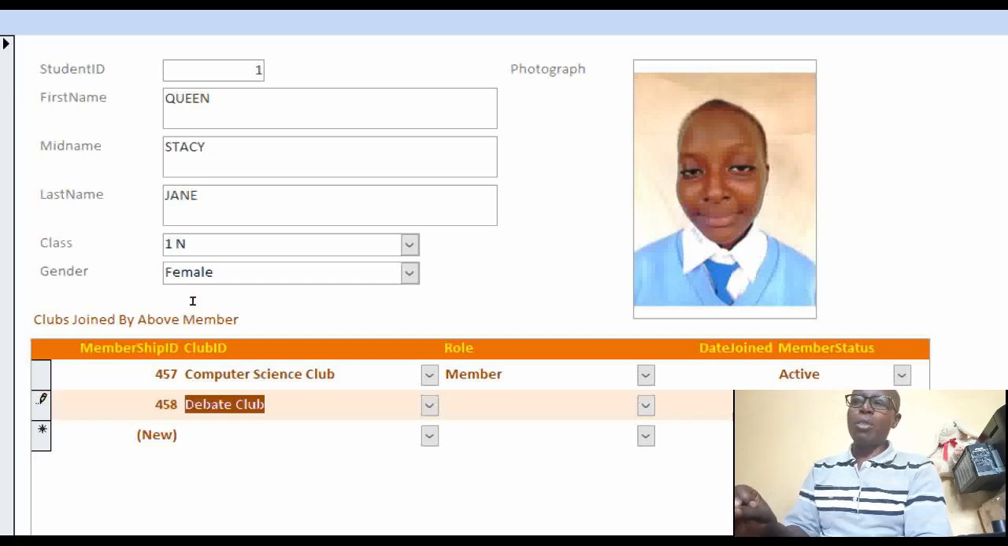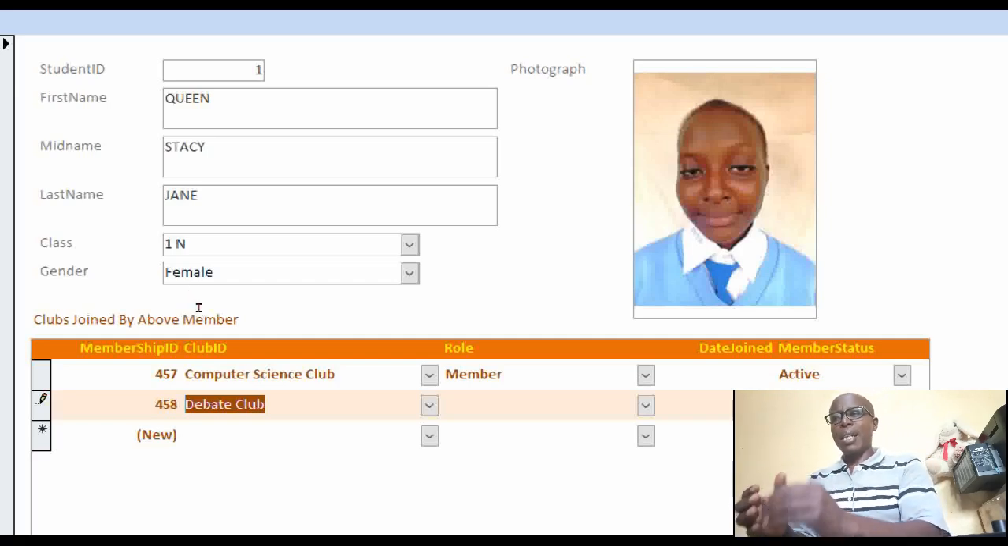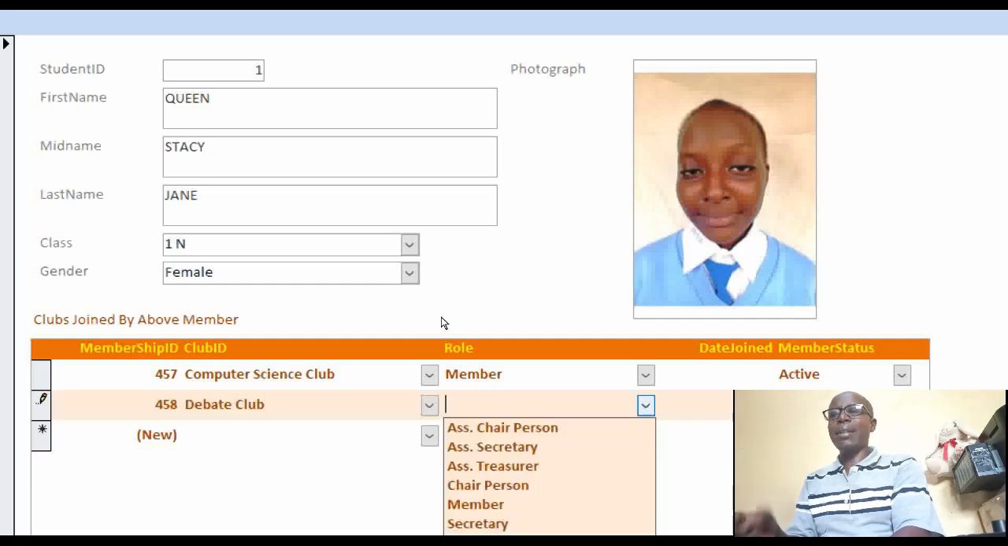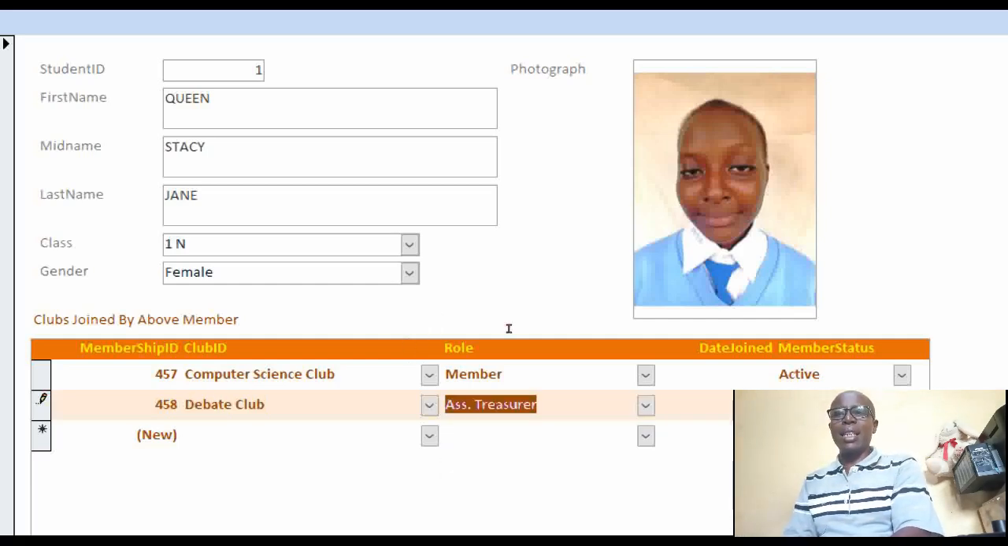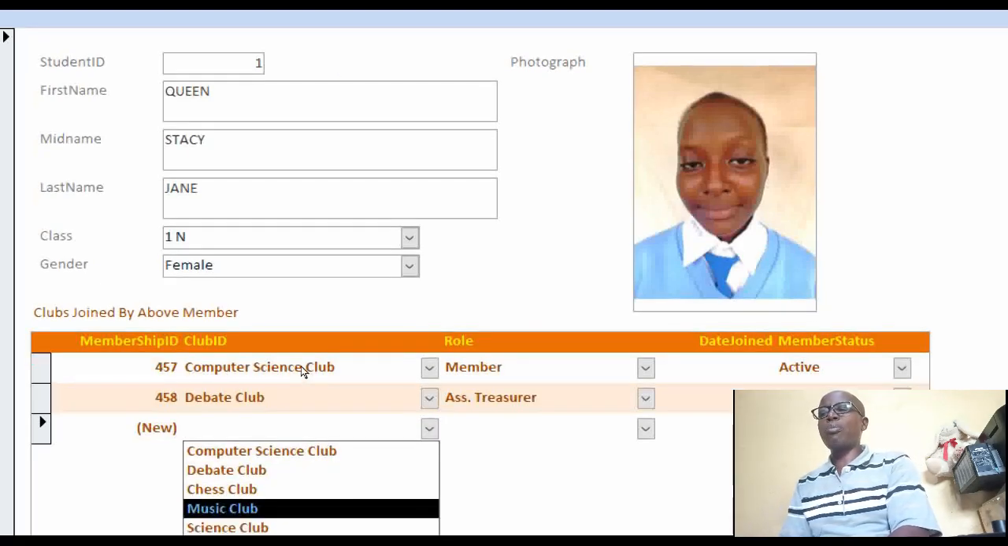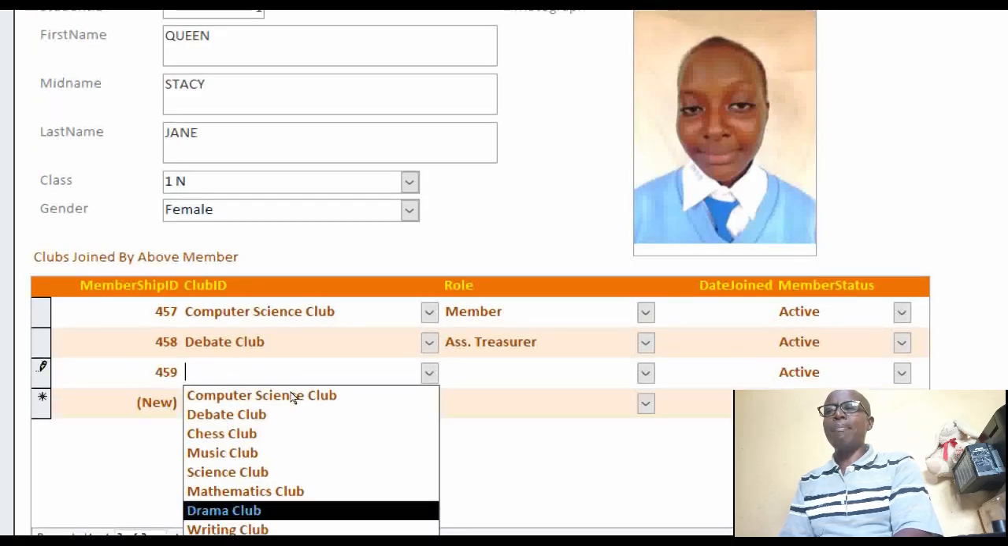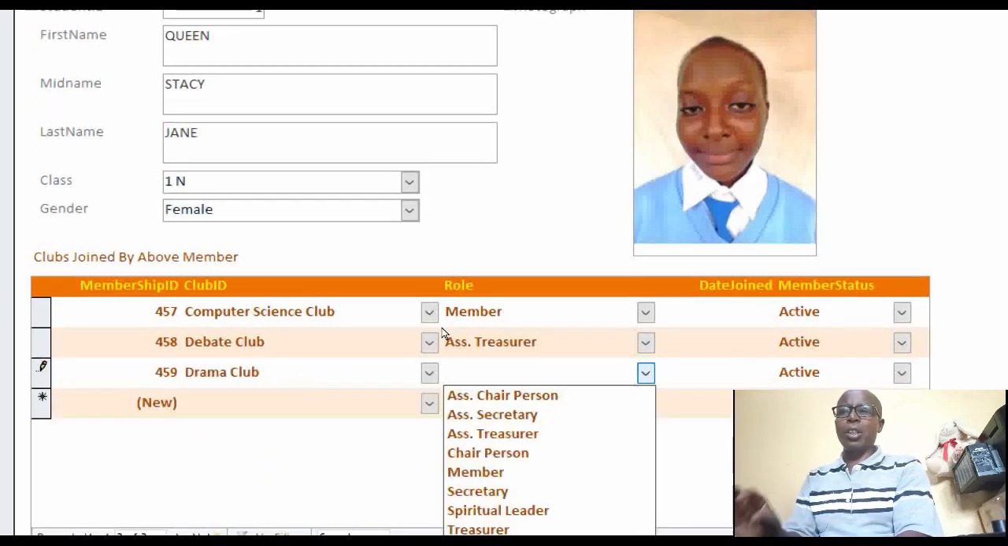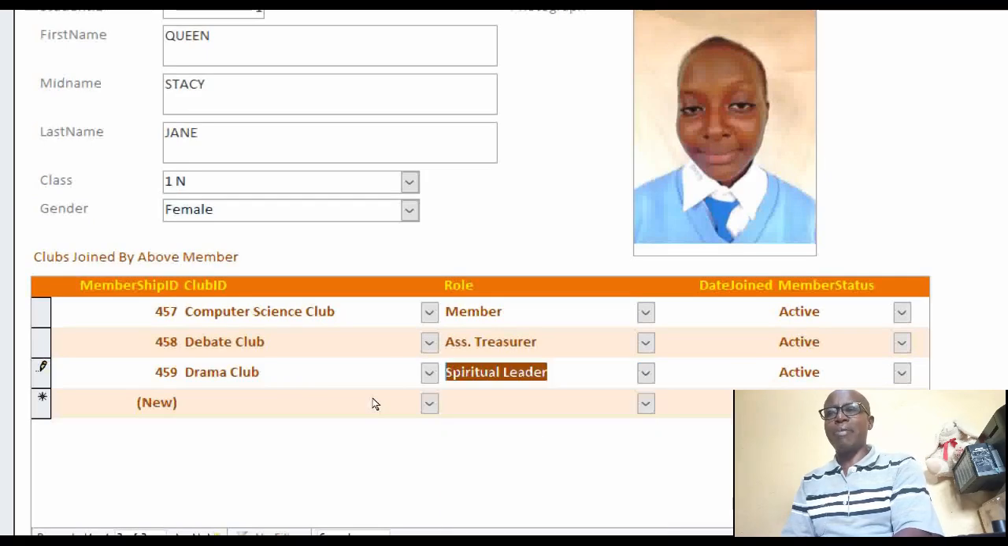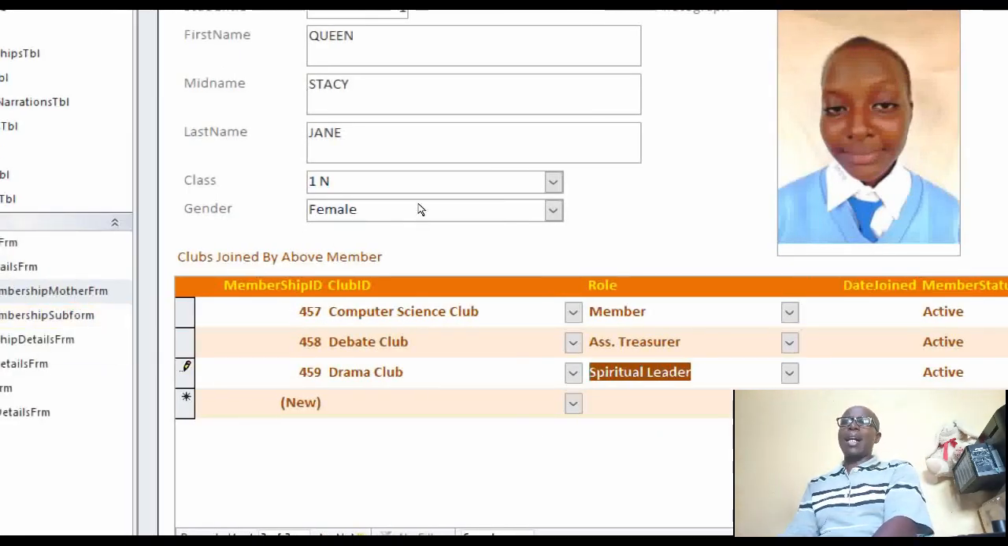And then I also want them to join another club called Debate Club, and you can see that because I have used automatically generated membership ID, this number is automatically being generated. And then again, she joins in as an assistant treasurer. This is the form again which you are going to be using to designate a member to a particular position of leadership that they have been given in that particular club. So you can see, guys, how it works.